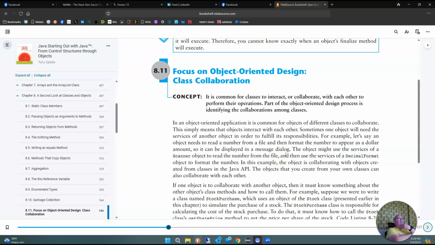Focus on object-oriented design and class collaboration. It says it's common for classes to interact, to collaborate with each other to perform their operations. Part of the OO design is identifying the collaborating classes.